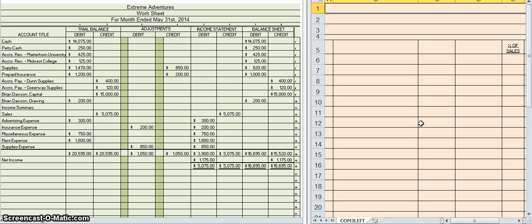Up here at the top, we always put the name of the business. So I'm going to put Extreme Adventures. Beneath that, I always put the name of the document. This is an income statement. And then finally, you put the day of the month. This is May 31st, 2014. These are always done on the last day of the month, every time.